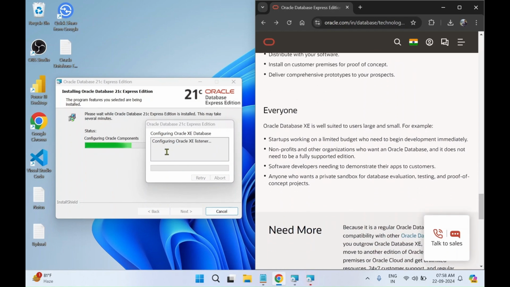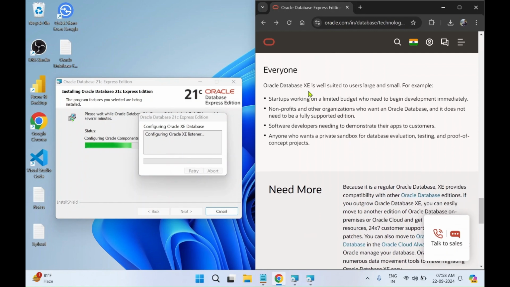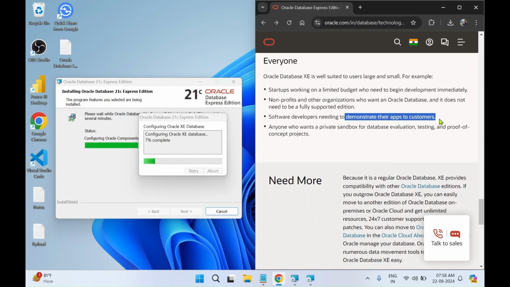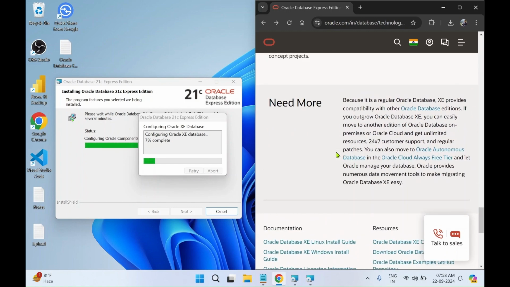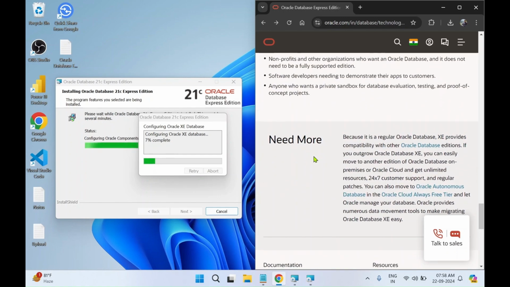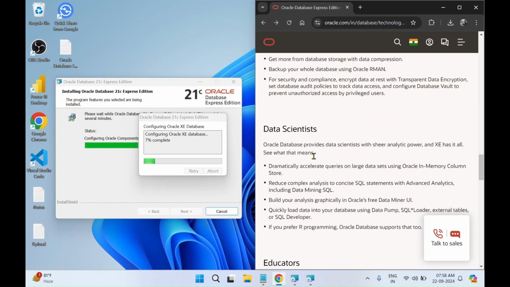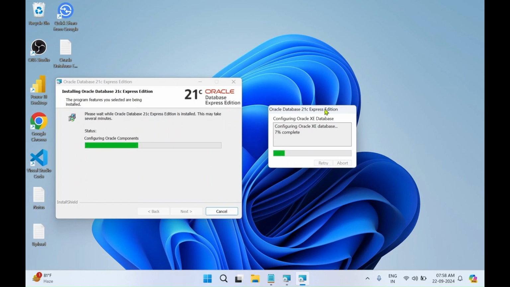So now you can see in this pop-up, it is configuring Oracle XE database. Configuration of all the services is getting done. So everyone can use this Oracle Database XE. It is well suited to users large and small. Okay, so startups working on a limited budget who need to begin development immediately can make use of this tool. Software developers needing to demonstrate their apps to customers can make use of it. So you can make use of this software as a backend tool for your application. So we'll wait for this application to get installed.